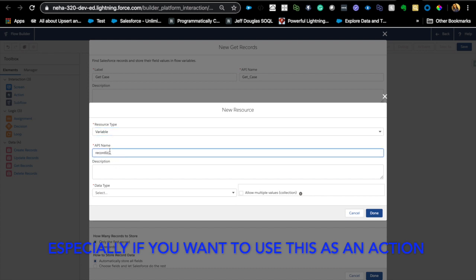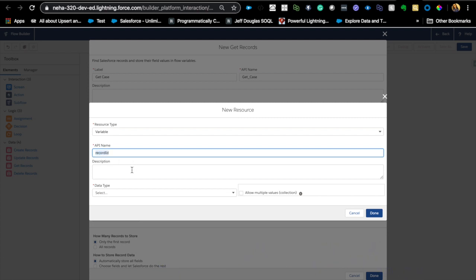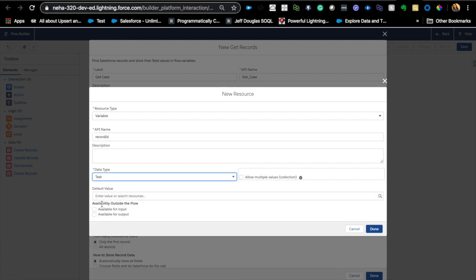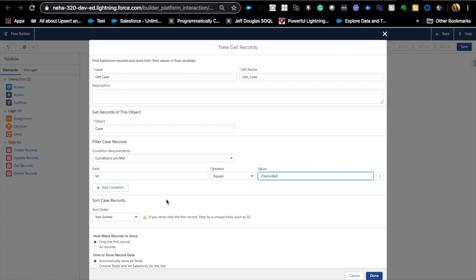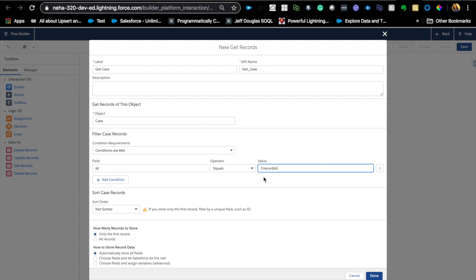Whenever you're using anything that will be launched from an action or will be put on a page and you want to pass the record ID, it should be named record ID. If it is something else, it will not work. So, let's just say available for input. And later when we populate this on the page, it will give you an option that says pass record ID, and you can check that box. I'll show you. So ID equals record ID, and obviously only the first record.